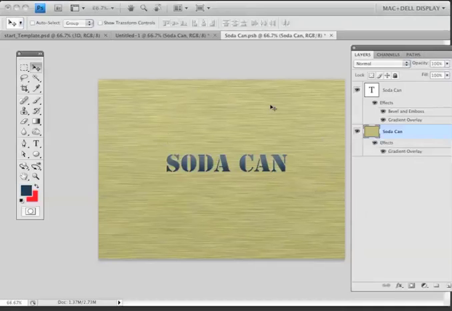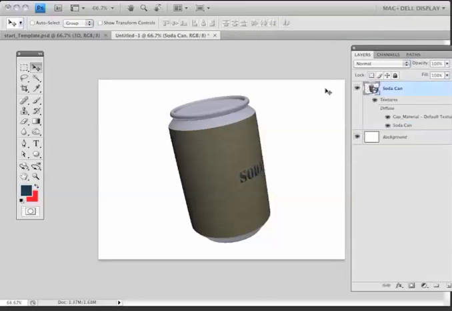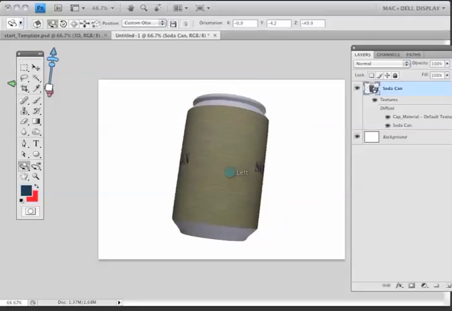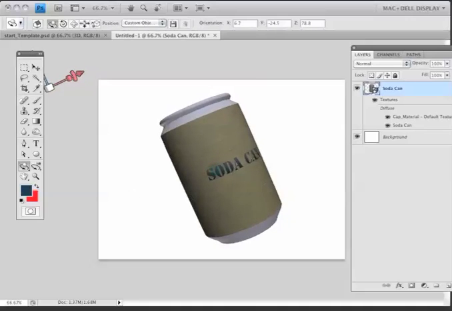Alright, so we have a soda can. We're going to save it, and we're going to close it. This file is actually stored inside of my Photoshop file that I'm working in with 3D. So close it, don't worry. You can always open it back up by double clicking here. So there is a soda can. Most likely there's going to be a seam there. I'll show you in the next tutorial how to get rid of seams, but there's a soda can.